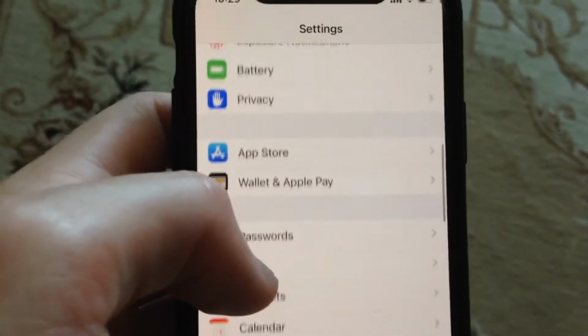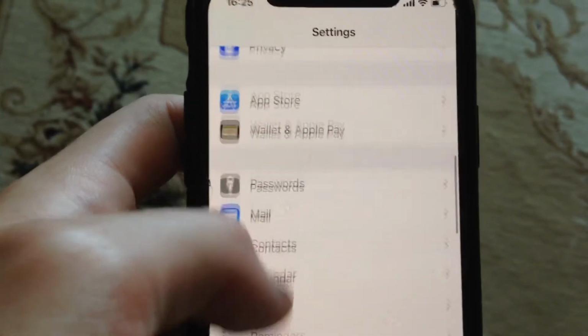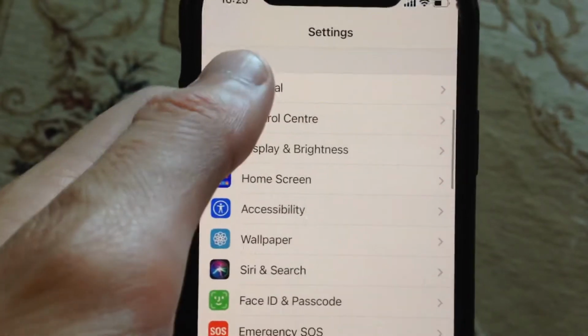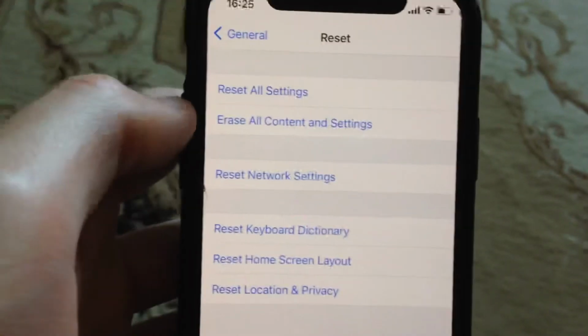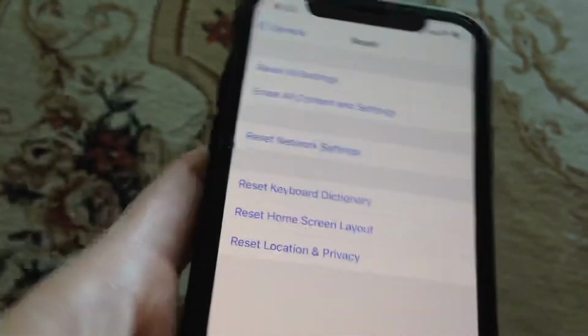And also if you still have this error, you can also just go to General, just tap on Reset, and here you will see Reset Network Settings. So just tap on it and submit resetting network settings.